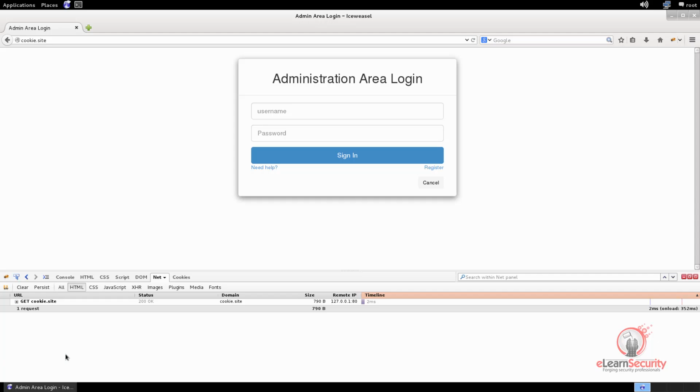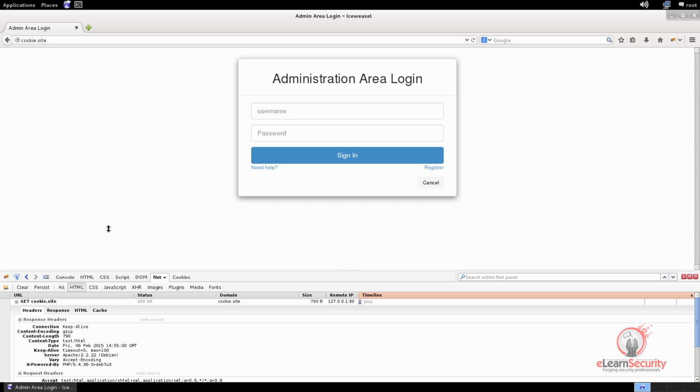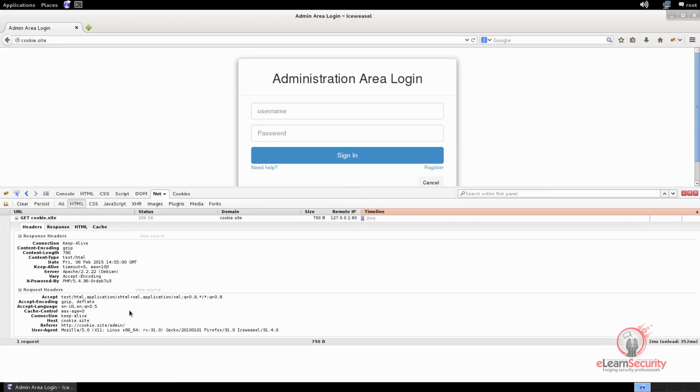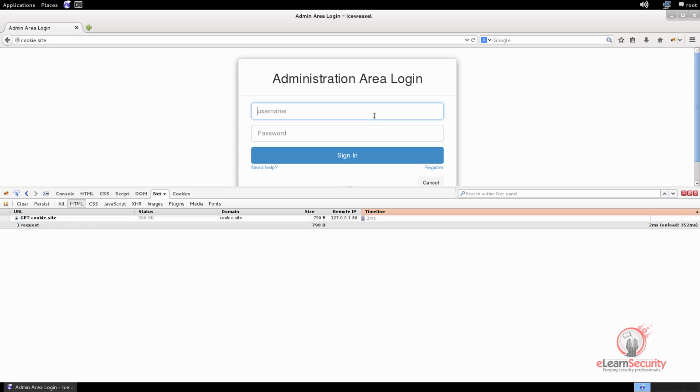This is our first request to the cookie site. Here, we ask the home page, and the server has replied with this content. Inspecting the response headers, we can see that there's no cookie header, so probably we need to perform a login operation. Let's perform our login.